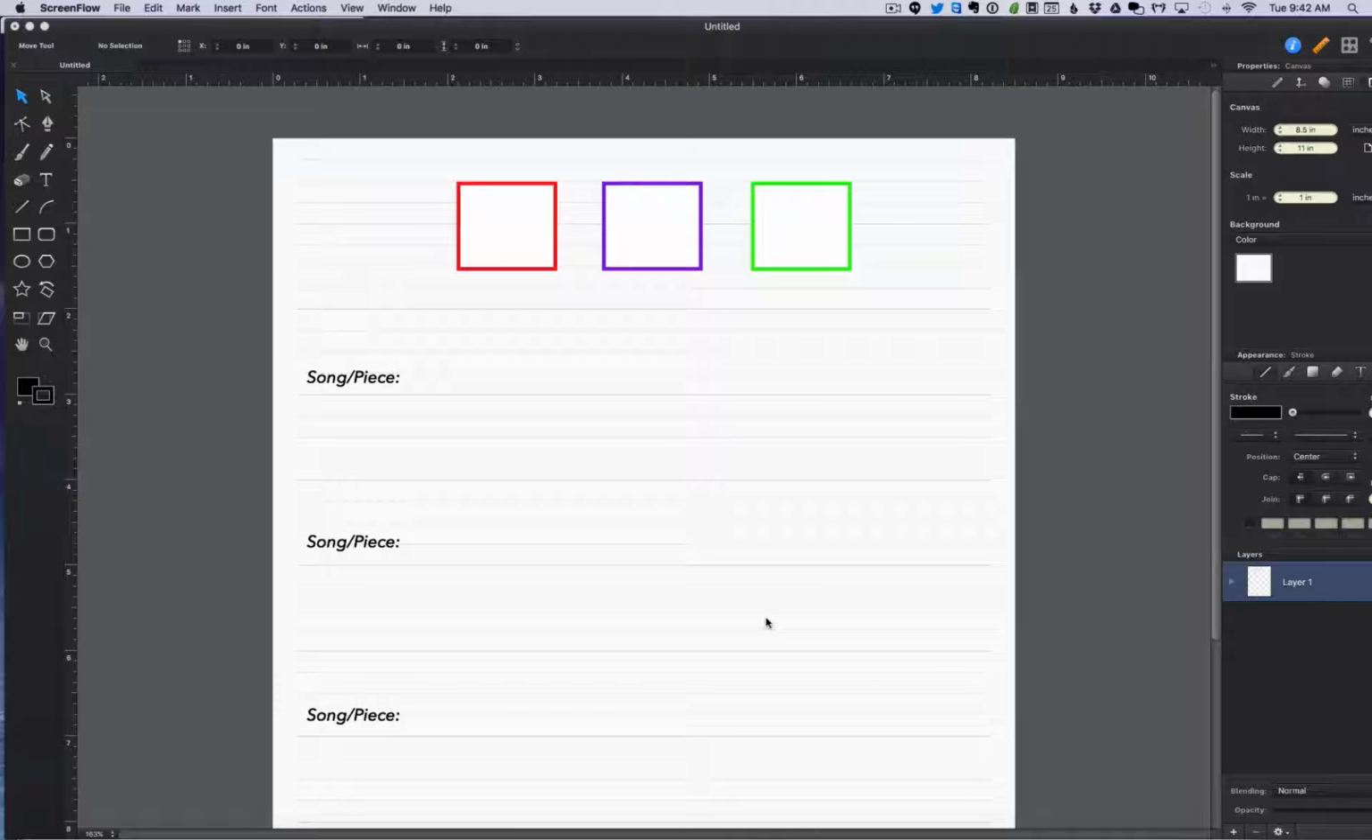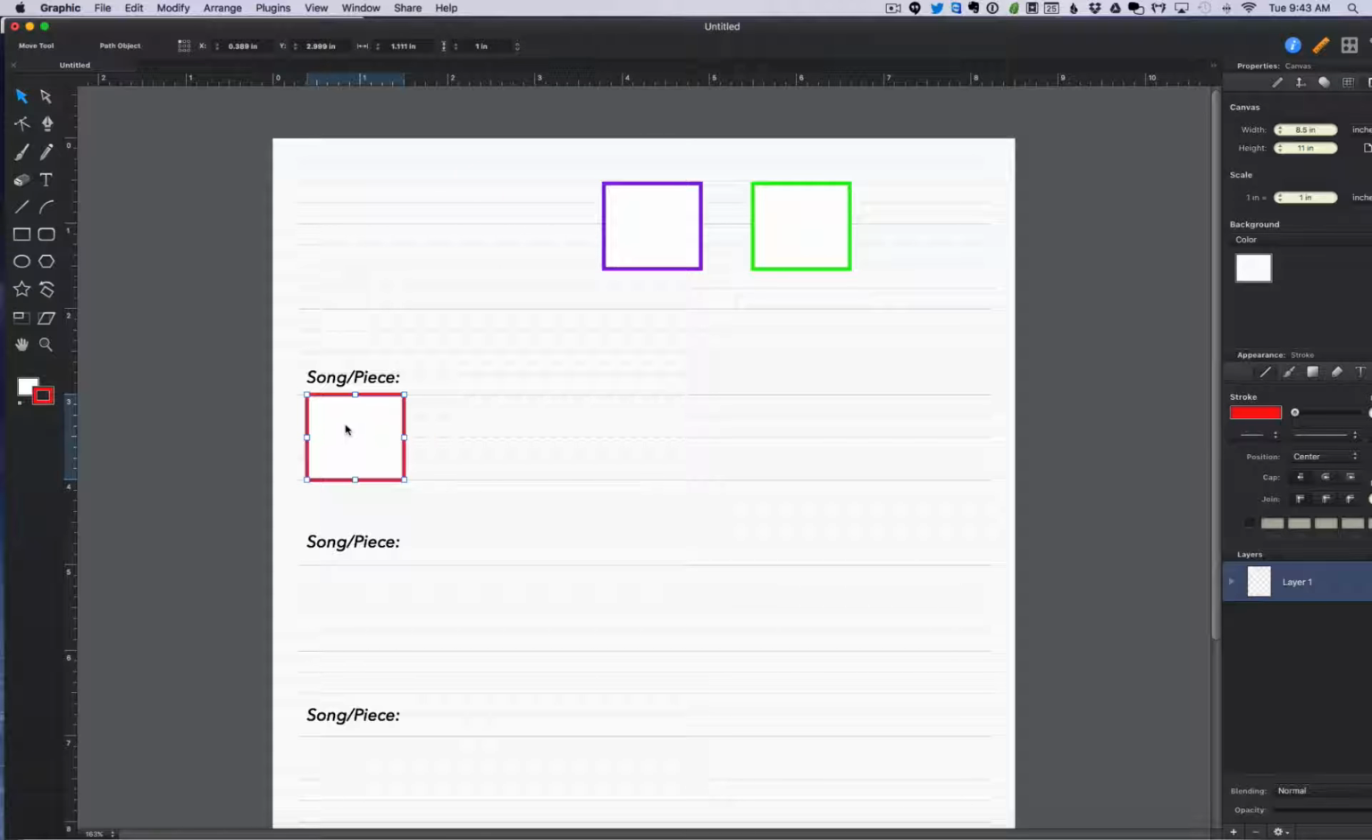Okay, so when it comes to form and tension and release, I want to talk about form on two different levels. I'm going to use these boxes to represent the different sections of a piece of music. So let's call the red box an A section. I'm just going to assemble a piece down here.